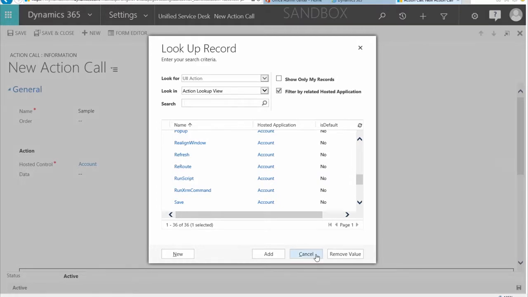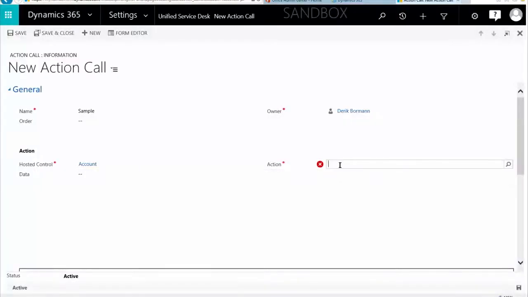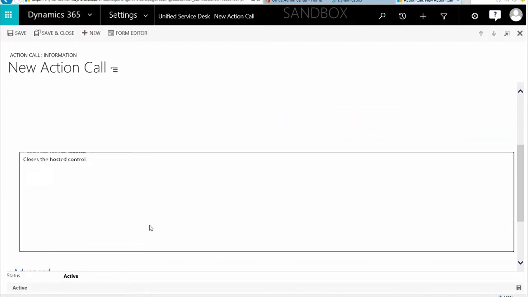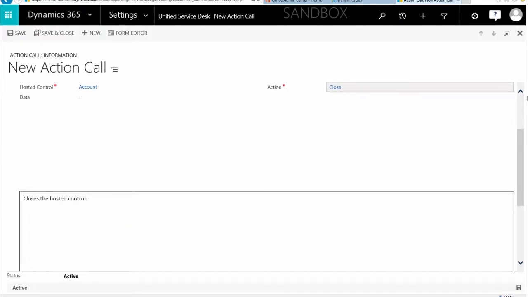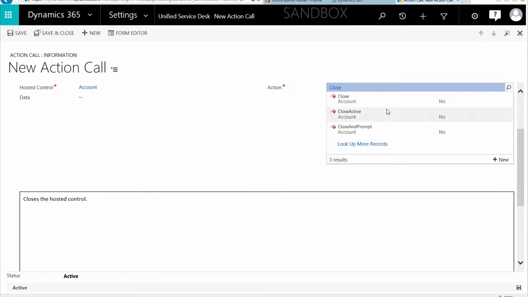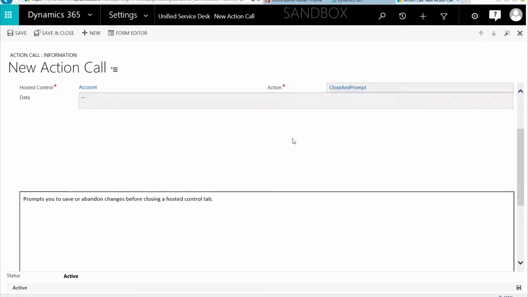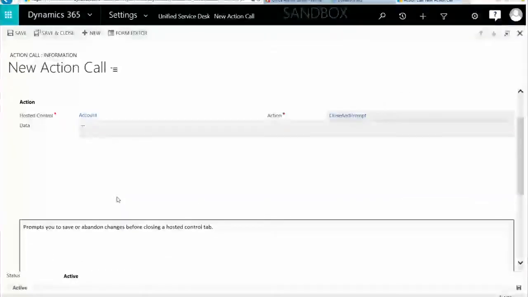What I want to show you here as I go through this is, as I select a specific action, for example, close, then when it comes down here, I have different parameters that tell me exactly what is going to happen when I choose that particular option. If I were to pick a different one, close and prompt, now I get an option that tells me what's going to happen with this scenario. So as you select these, it'll start to show you exactly what's going to happen. So this is going to prompt me to save changes before I close this particular hosted control. And it's up to you to determine what specific situation you want to execute this functionality in.